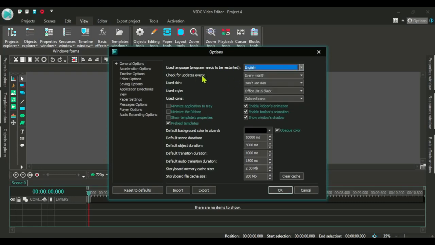Then there are updates. You can put them every month or whenever you want. Then now the style used, this is very important. The style used, like I use Office 16 black. It depends on the Microsoft Office software that is on your PC currently. If your PC has Microsoft Office 16, then you can use 16, or you can use the lower versions like 2007 or 2010, or if it has higher, you can use the higher one, but you can't use what's not on your PC.